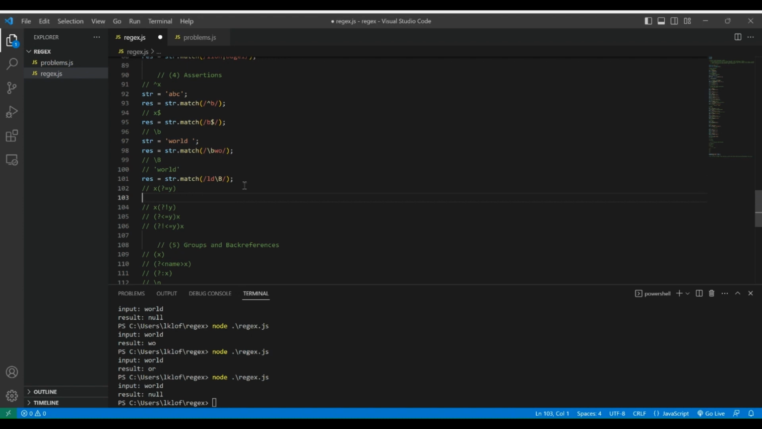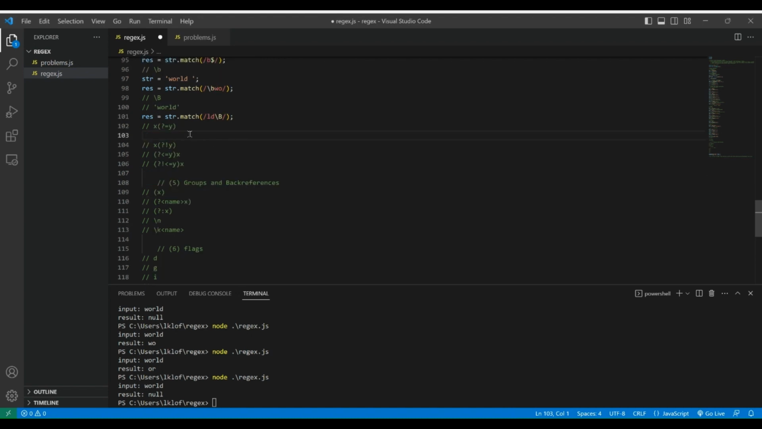As part of assertions, you can also check, this is called looking ahead. What it'll do is X will only match if immediately after it is Y, and Y will not be part of the match. An example of this is, say we have lion bagel again. We only want to match if lion appears with bagel coming after it. So we'll use the look ahead syntax.